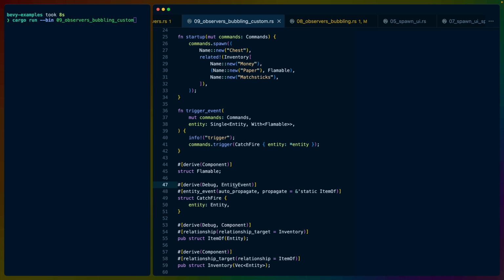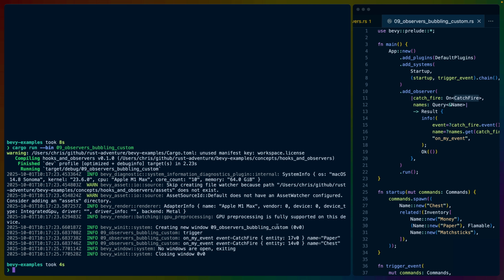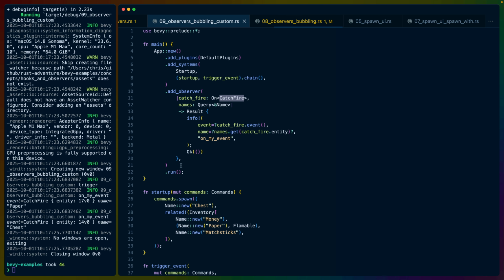And of course, because it's an entity event, we have the entity that we're targeting inside of that event, and trigger event looks for that flammable component on that paper entity and fires catch fire at that paper. And if we run this and we take a look, we can see that first the paper catches fire, and then it traverses our custom relationship up to the chest, which also then catches fire. So observers and propagation can travel along custom relationships, which is very, very cool.